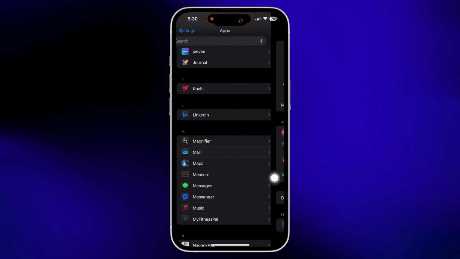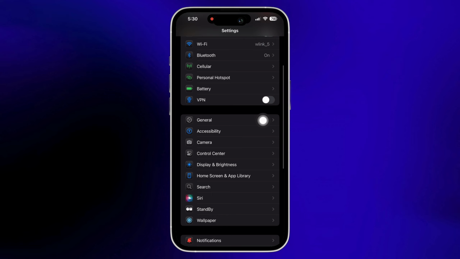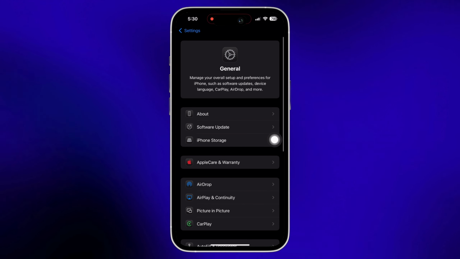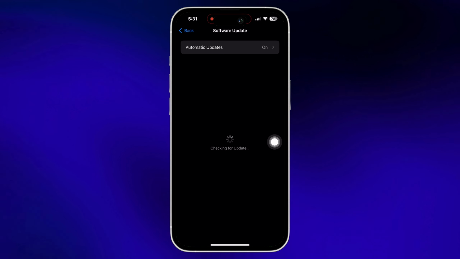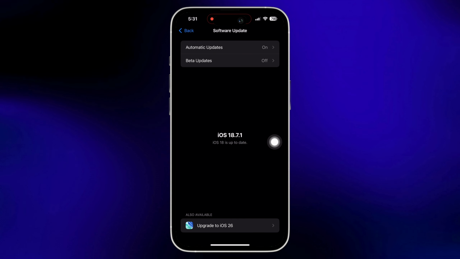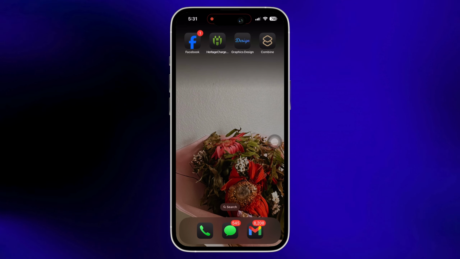Also, go back to Settings and tap on General and then on Software Update. In here, make sure to install the latest iOS version, as mail issues often get fixed in updates.